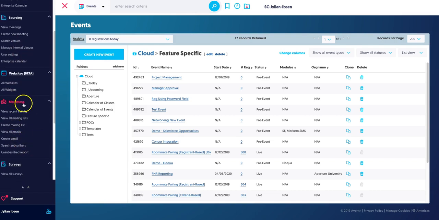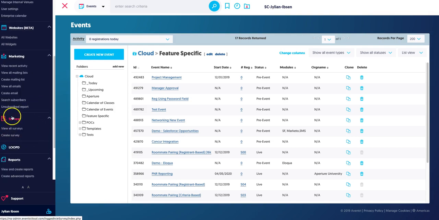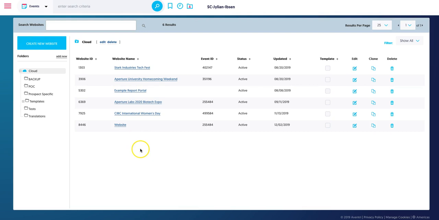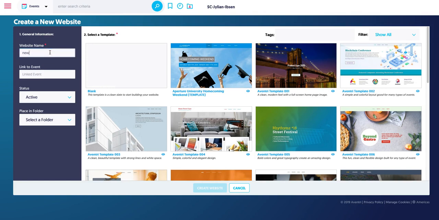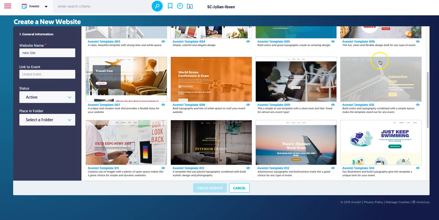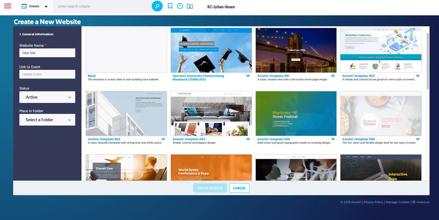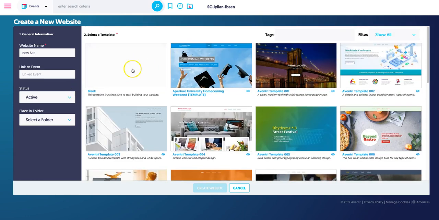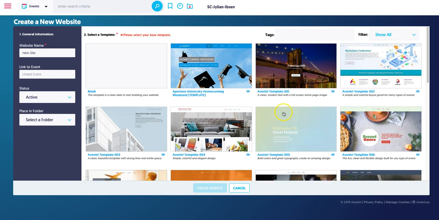So if you needed to create your marketing emails, you could do so. We can also handle surveys as well as mobile apps. But today I'm going to jump into websites so we can see how a website is built. I can simply click Create New Website, give this a name. I can link it to my event if I want, and I can select from any one of the given templates. Of course, I can always start from scratch and create my own, or I can turn any website that I've already created into a template that would then appear here for me to select.